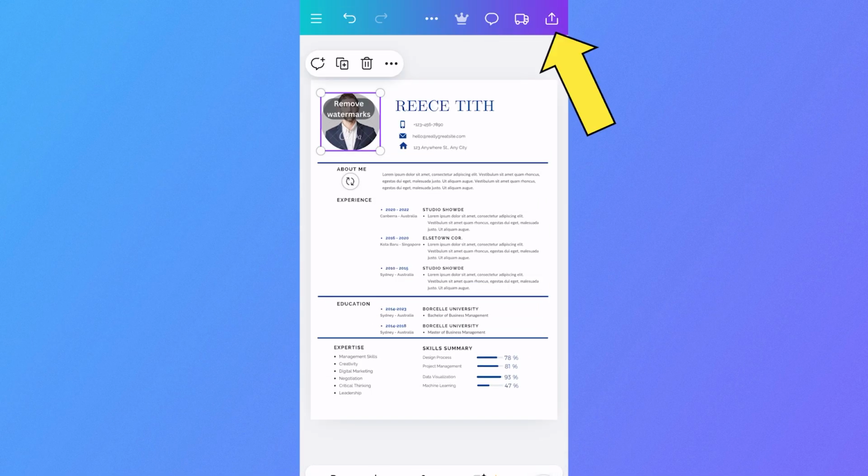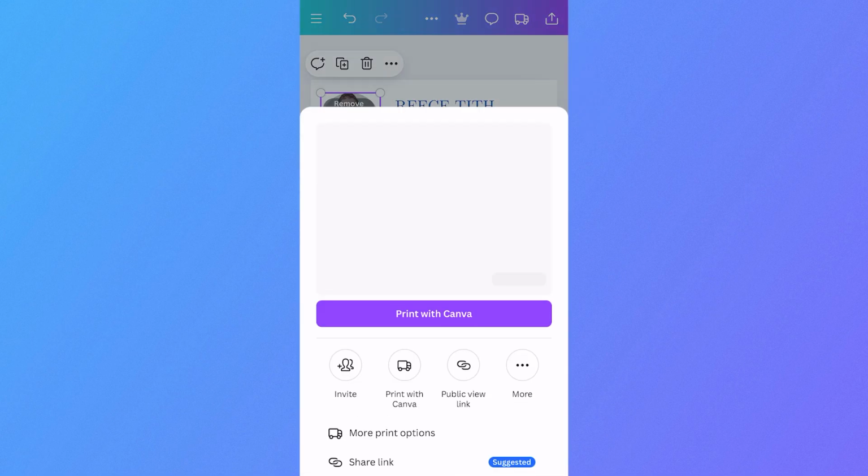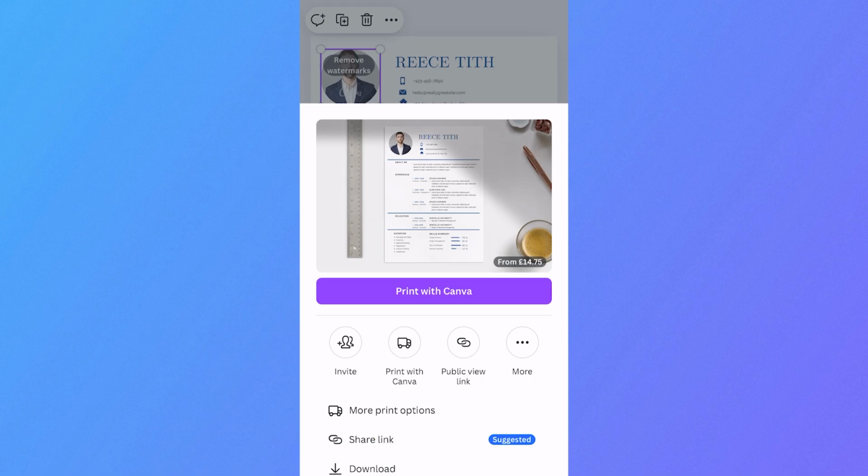Now once you're finished, just click on export in the top right hand side, and then you can go and press download to download this resume to your phone.